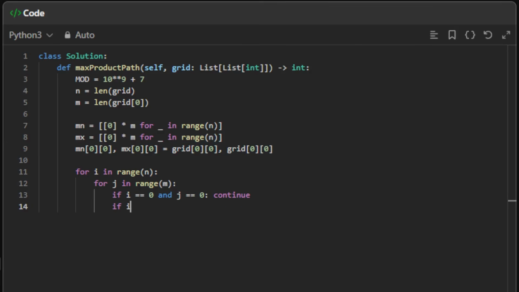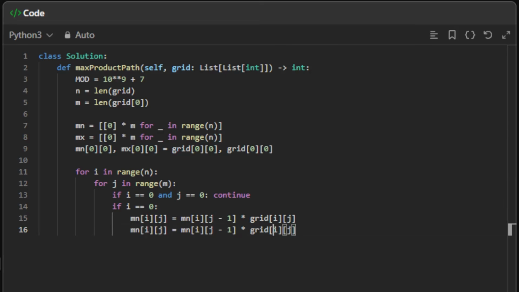Else, if I is equal to 0, this means that we only have one possible path, because remember that we can only move either right or down. So if we are at row number 0, we have to come from the left. So we can say minimum I J is equal to minimum I previous column times grid I J. And we are doing basically the same for the maximum accumulated product.